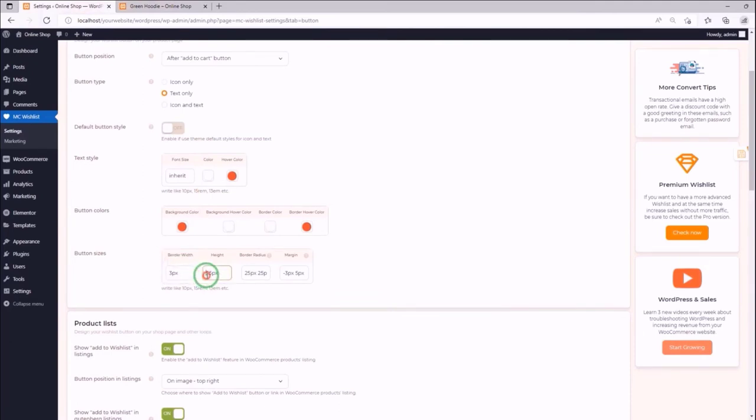And for the height, let's change it to the previous number. That looks same with the add to cart button. And I don't want border for the text because I want it to be same as the add to cart button. But we should change the margins. So I need to make it a little lower.